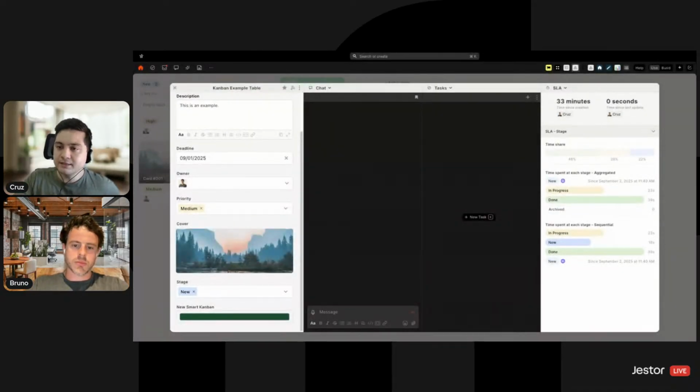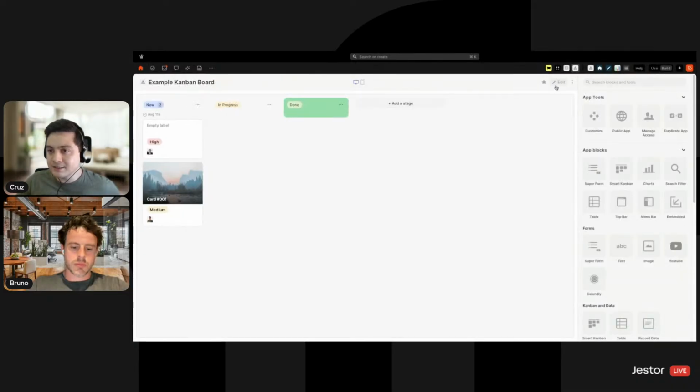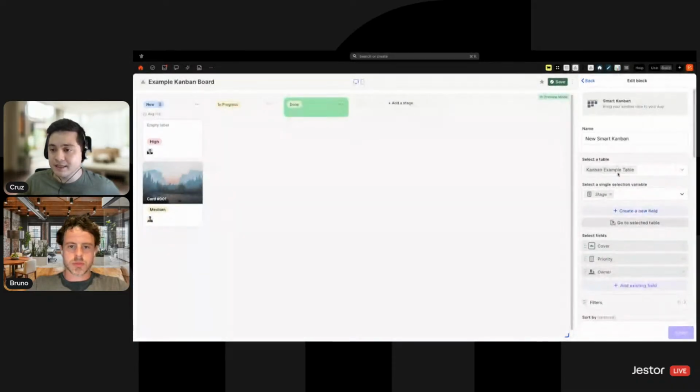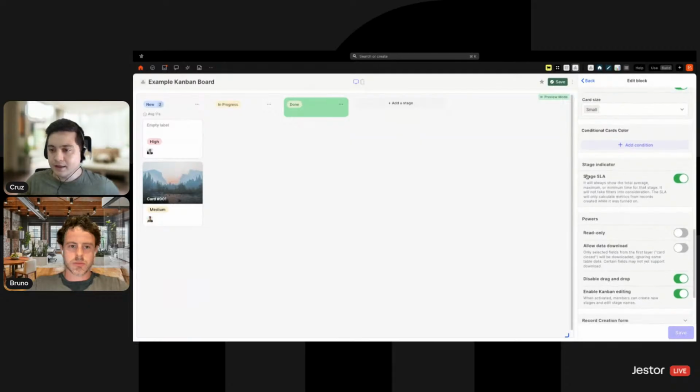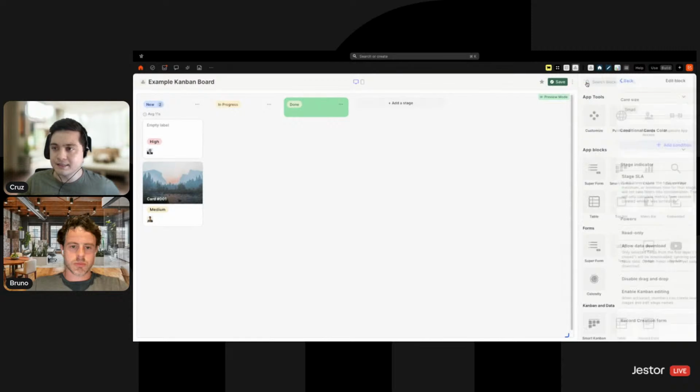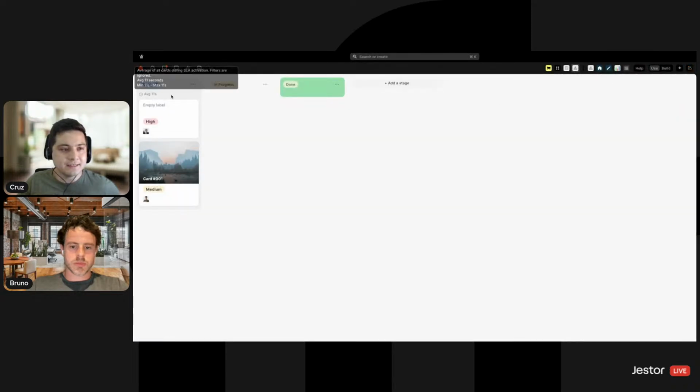So this is not a Kanban board feature exactly. I'm only explaining this because now we can go to the stage field, to the Kanban board settings, and we can have this stage SLA activated. And basically what this does is that I have this here up top, right? So I have this indicator here just below the name of the stage, showing me that a card spends in average 11 seconds in the stage, and we could have more information for the other stages as well.